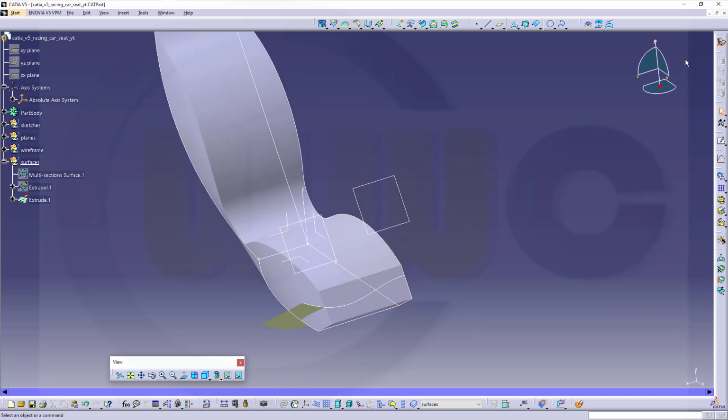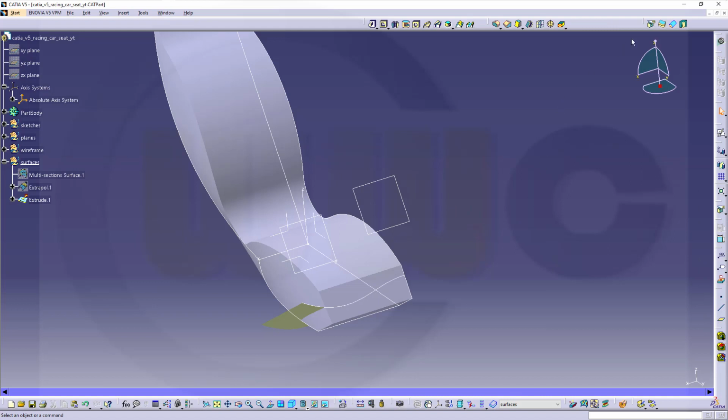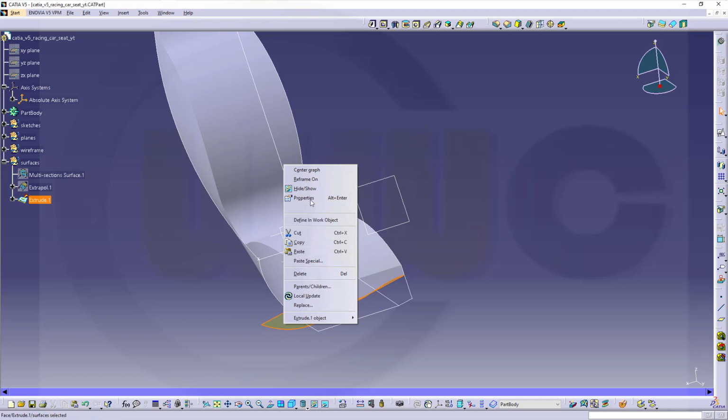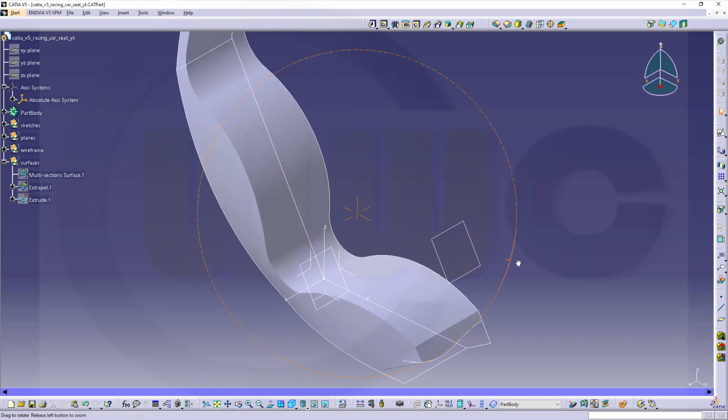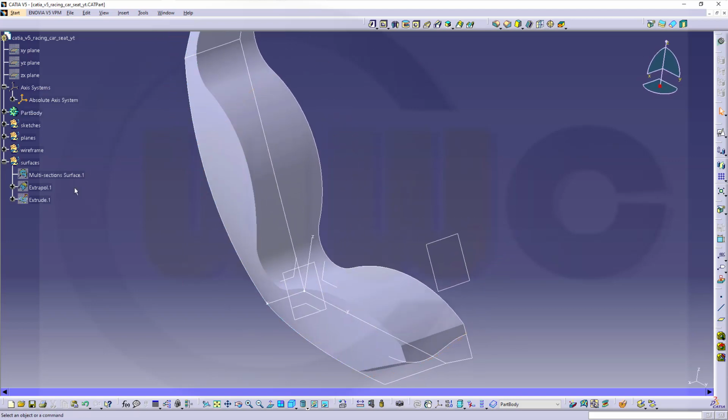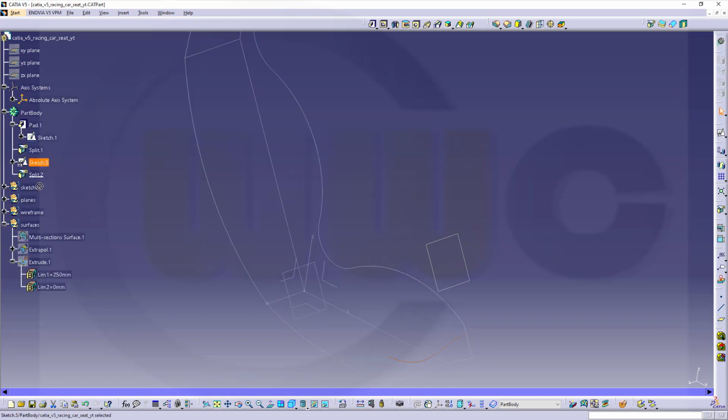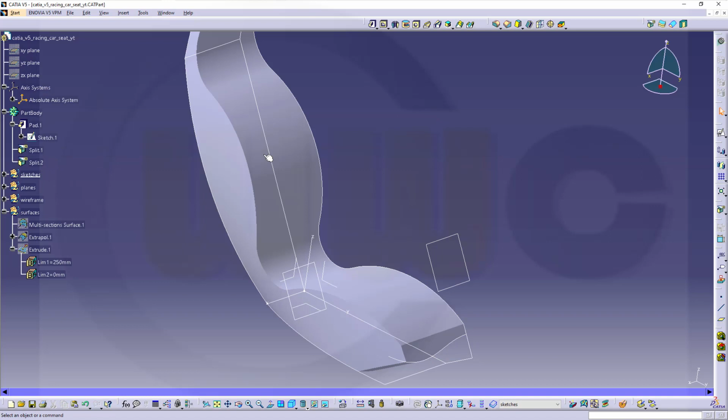Now back to our part design environment, and again make a split. I want to split, yes, with that one, and confirm. And that extrude could be hidden, and that sketch should be, where's that sketch? It's in the part body. That's not okay. It should be in this geometrical set.